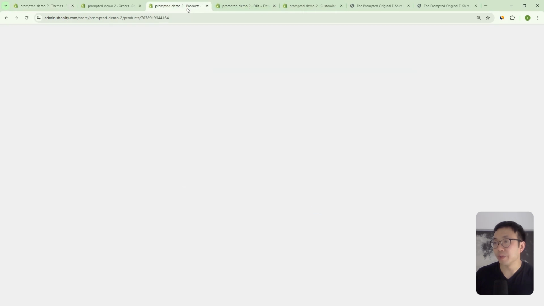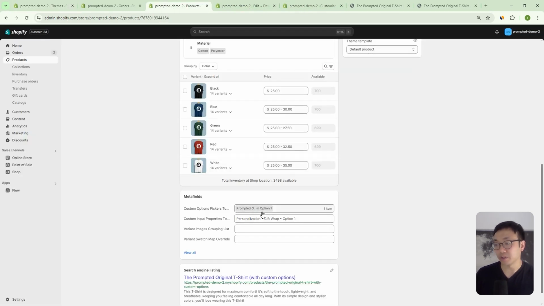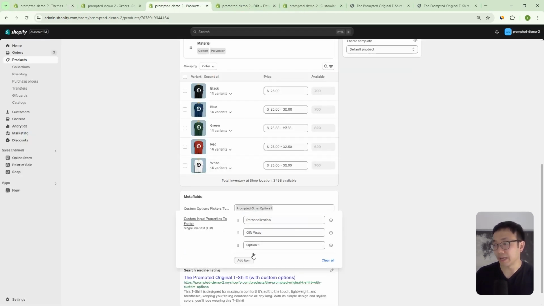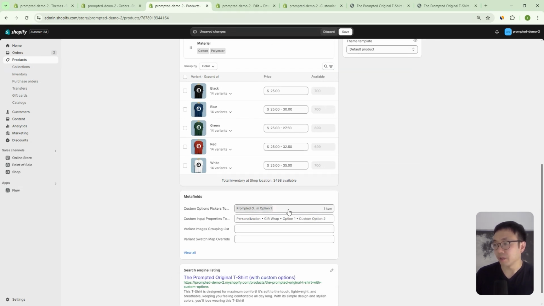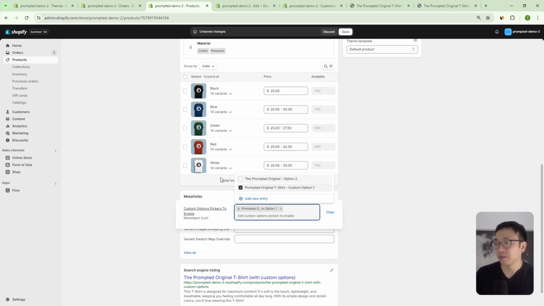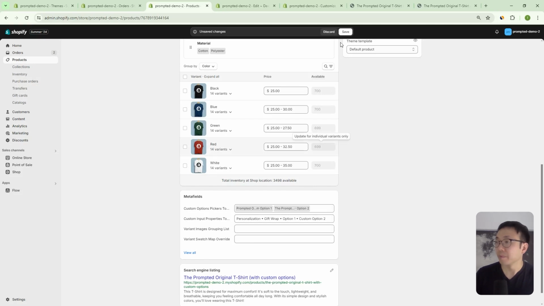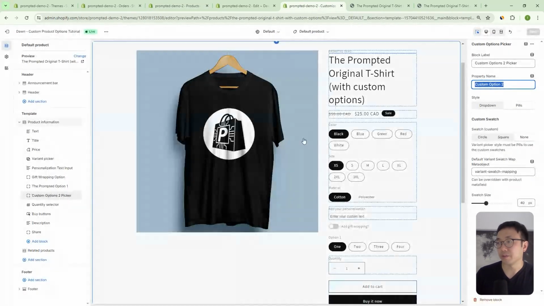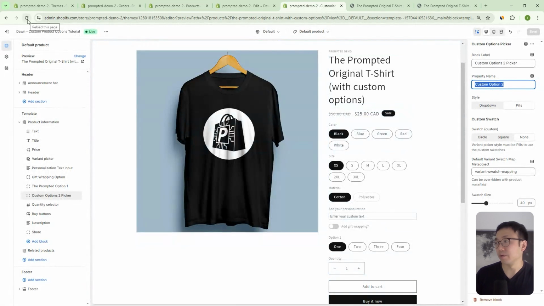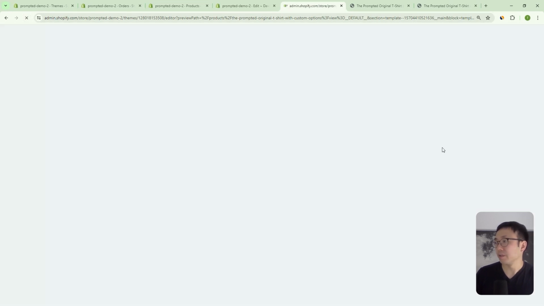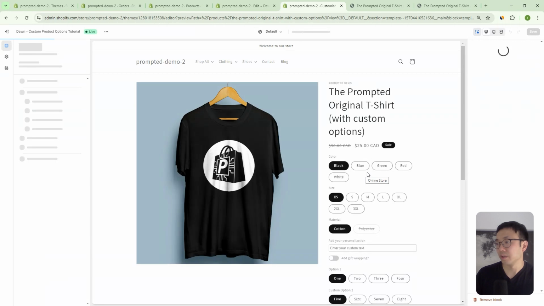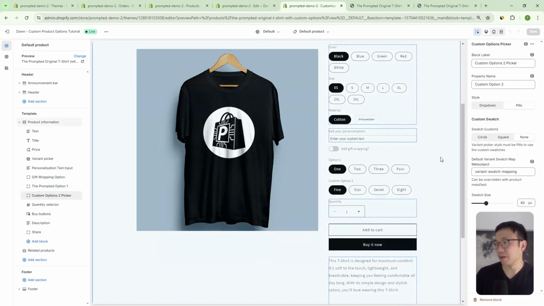And now we go back to our product and we have to select two things, right? So we've got to add our property name in here. So custom option 2. And we also have to select the values that that option 2 contains, right? Which is the 5, 6, 7, 8. And we can save. We come back to our theme editor. We can refresh. And now we can see we've got our options in here.